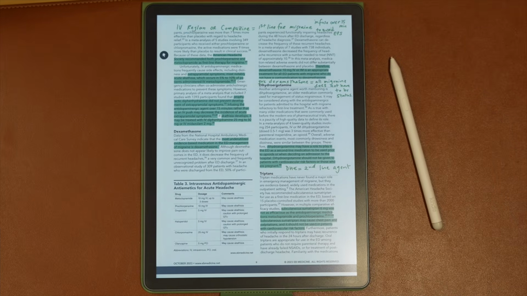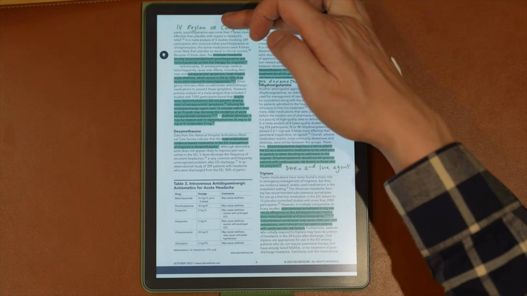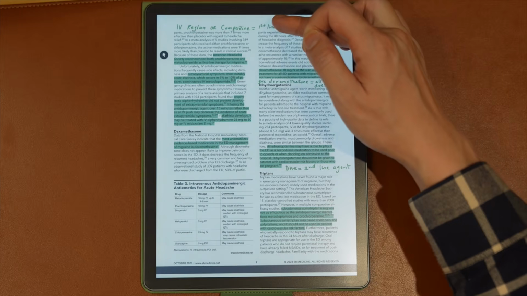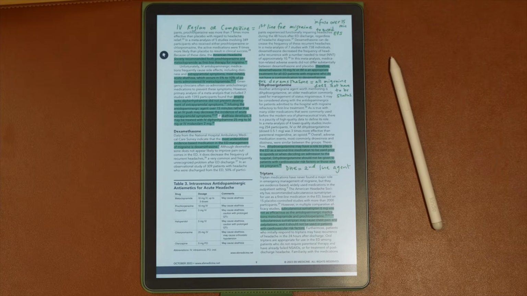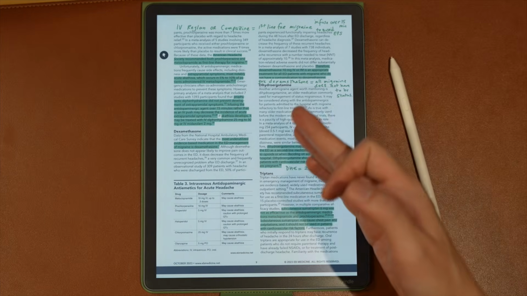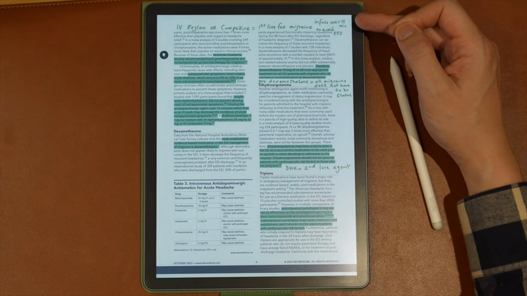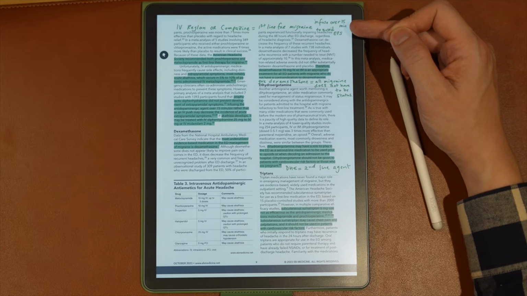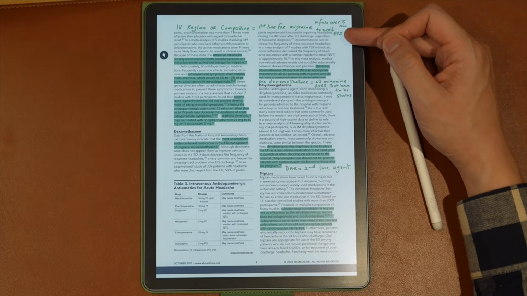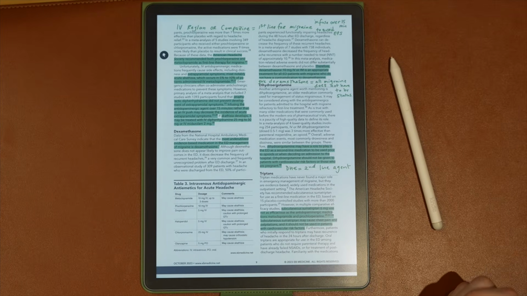And finally, the green color, which is the practice changing information. So here I've written down IV Reglan or Compazine are first line for migraine. I want to remember that because I use Reglan a lot, Compazine not as much, but it is an option for patients, for example, that may not like Reglan. And I have also written down that I want to infuse it over 15 minutes to avoid any side effects like extrapyramidal side effects here.